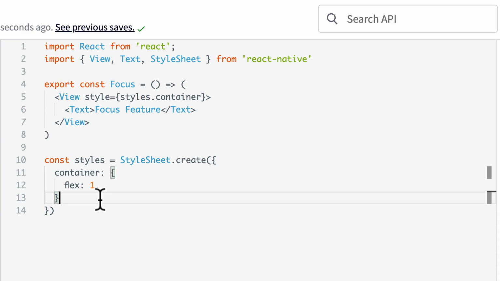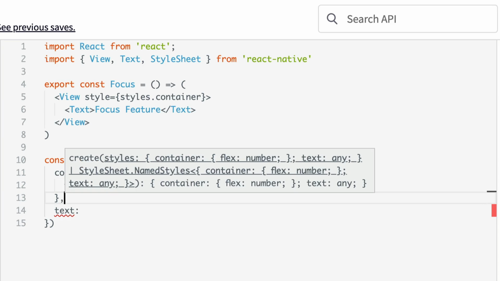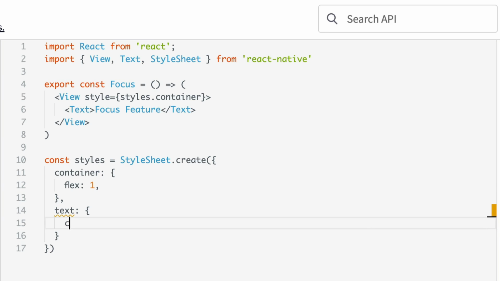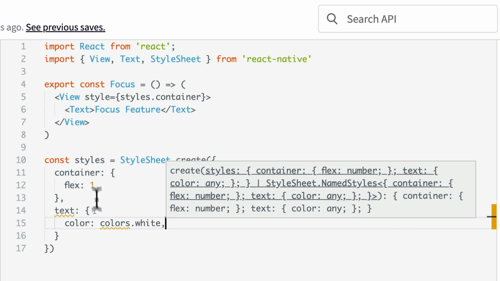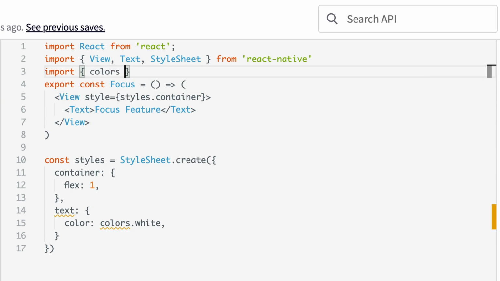Now, we should give our text some styles. So let's go ahead and create text. And what we'll do in here is we'll say color is, and we'll take our colors map dot white. But we still need to import that. So let's import colors from ./utils/colors.